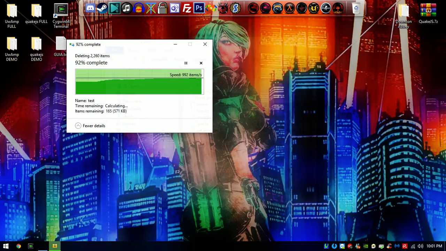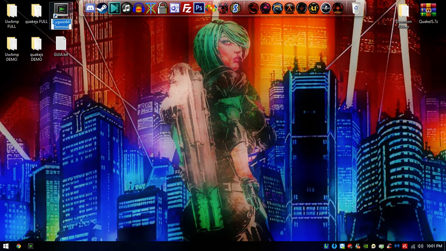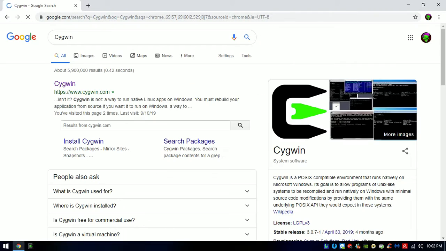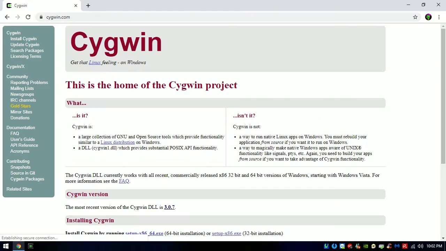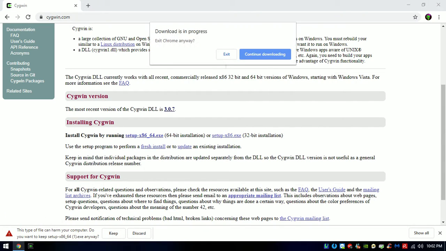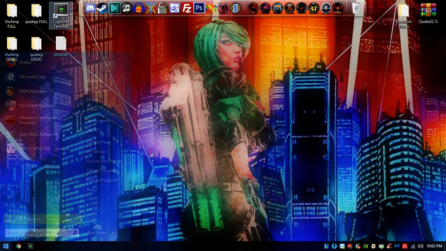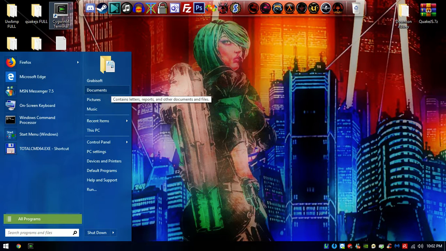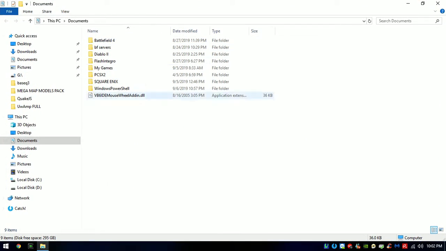Okay, so first things first, you'll need this program, Scikit-win. So we're going to copy this, we're going to go into Google, and we're going to go into the main page of this program. What you're going to do is just download this and just execute it, of course. So what is Scikit-win? Scikit-win is basically a program that enables you to use Linux commands inside a Windows operating system.